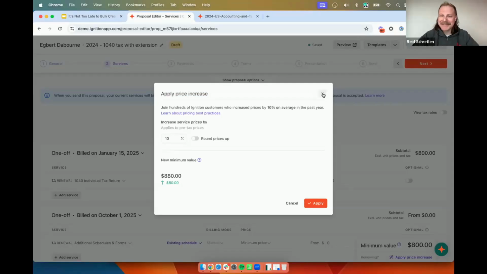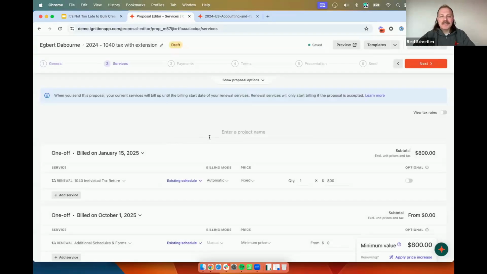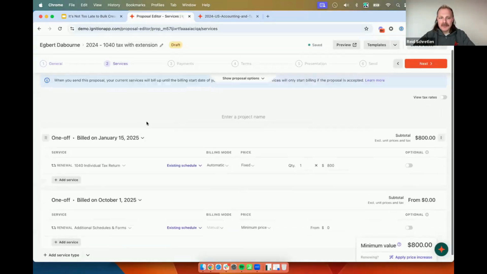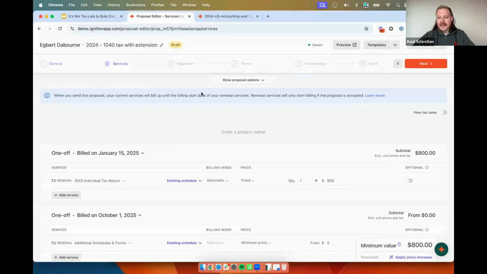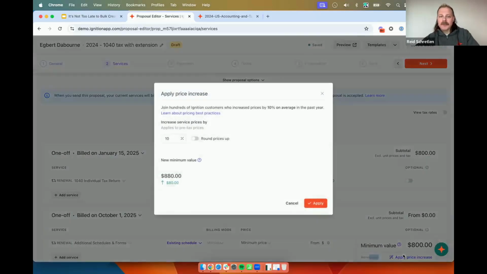So a quick side note here, if you're in step 2 and you're editing services in a proposal, just in the very bottom right corner, it says minimum value, and then it says renewing apply price increase. If we just click apply price increase, that's going to pop open our fun little calculator here. So again, pretty common to see a 5 to 10% increase. I'm going to split the difference just because I like to be different. I'm going to say a 7% increase.